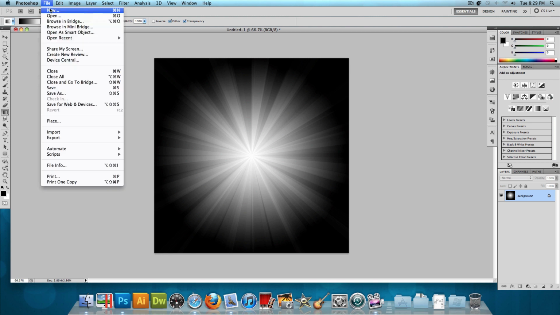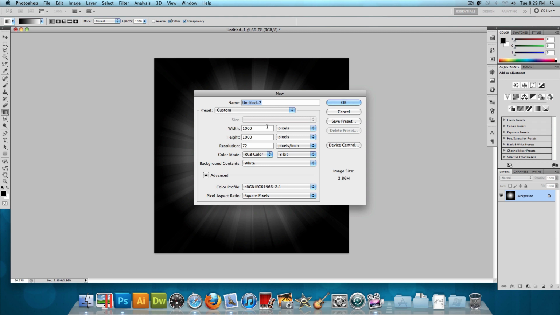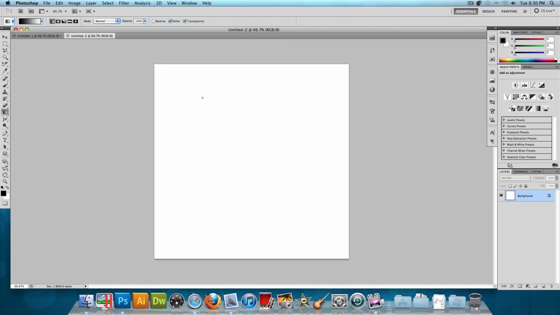Let's click on File, New, and I'm going to make a new image with a width of 1000 pixels and a height of 1000 pixels. You can make it any size that you want. Press OK. The first thing that we need to do is add a gradient.